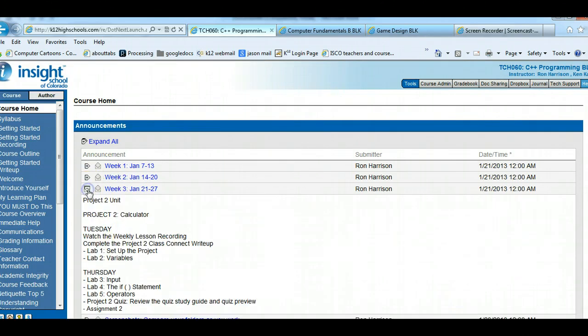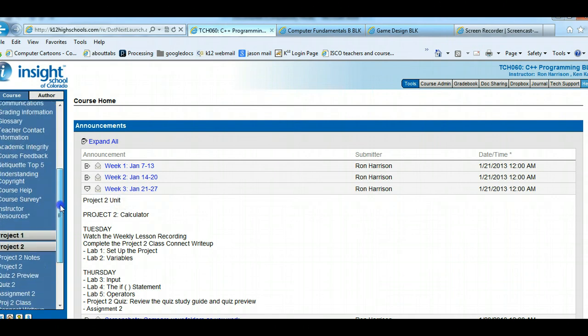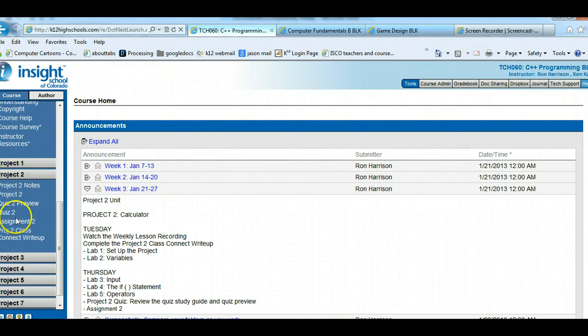I'll go ahead and click on week 3, and you can see that in week 3 we're going into the project 2 unit. If I slide down on the left, here we are in project 2. And you can see project 2 is going to be a calculator program you're going to create.